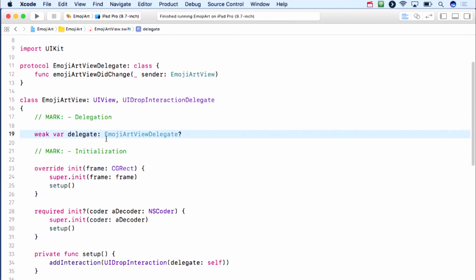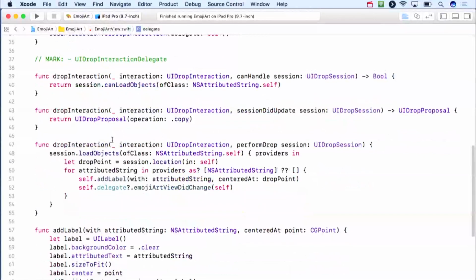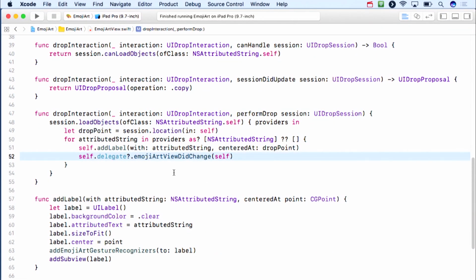So I added this weak var. Now anybody who wants to know if I've changed can just set themselves as the delegate, and of course the controller is going to do that. Then every time I changed, like right down here, I just send this message to my delegate, if I have one. My delegate could be nil. I don't have to have a delegate.